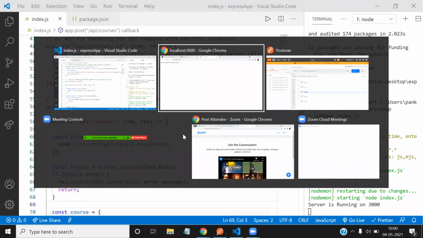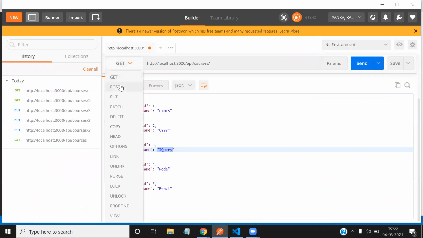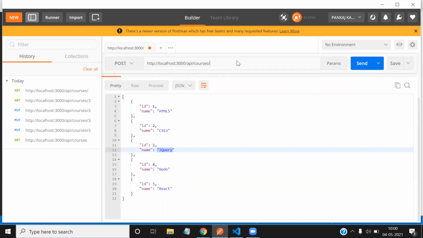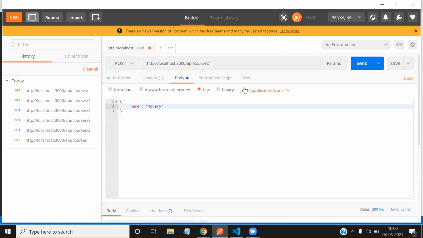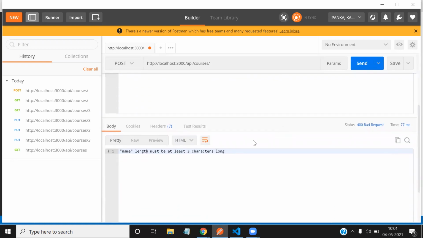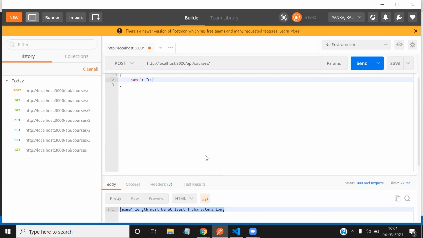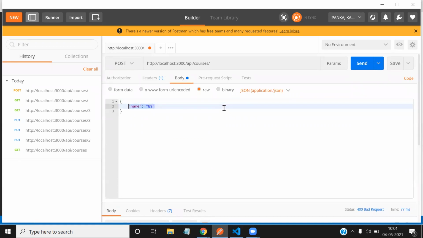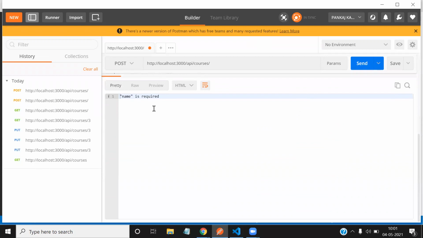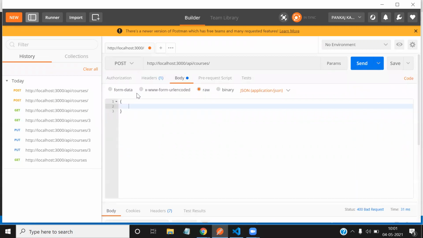Now let me check, let me create a new course. So here I'm going to post the new data. So let me go to the body part. In the JSON part I'm going to create new. So I'm creating express server, so ES. So I'm going to send the data. Now see, again for the post method, for creating the new course, again I'm validating the data. See, name length must be at least 3 characters. Again, I'm not specifying the name attribute, still it gives me a validation, name is required. So now the post method, the new course API, is also validating the data.